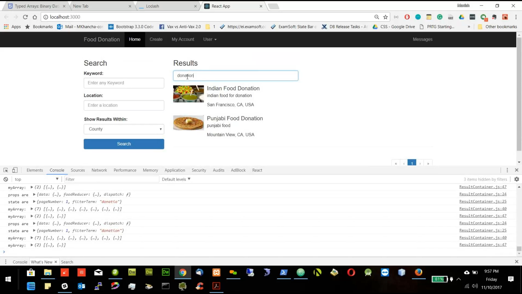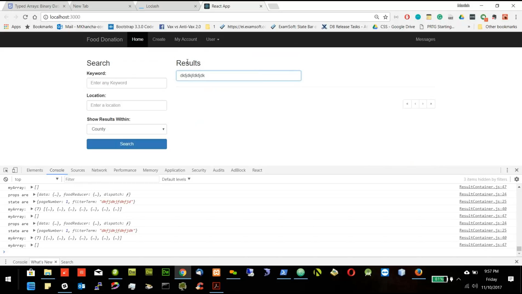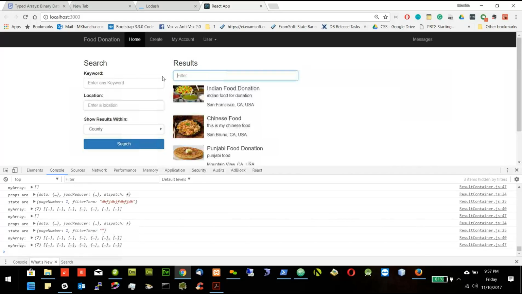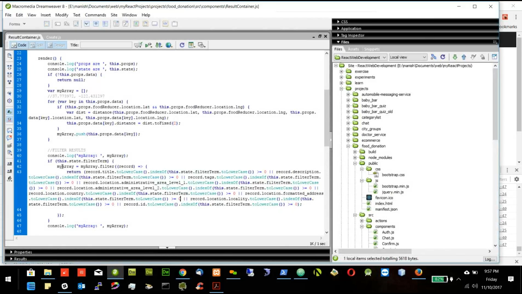Put donation. I'm getting this one. And pagination is automatically changed when I send the results. Let's put some blah blah blah. So we are not getting anything. Yes. Maybe we can create, when nothing comes, we will put some text also, no record found. But right now I don't want to waste time on that one. So right now let's do the filtering part. Indian is one record.